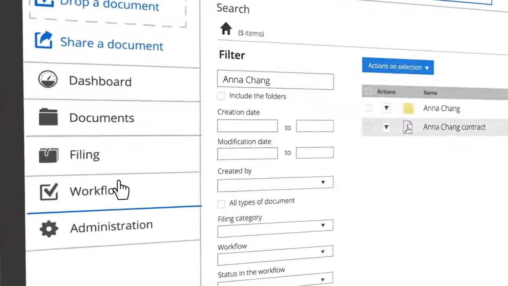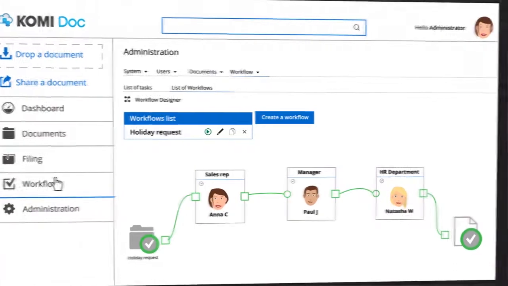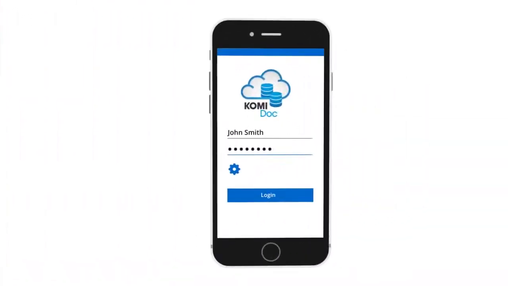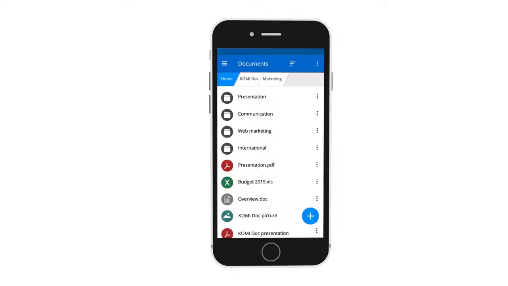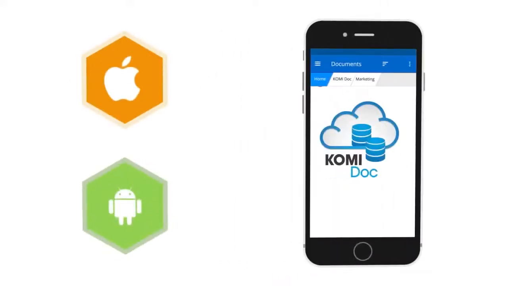You can collaborate easily by routing documents to team members and making document approval a breeze. And you can enable mobile access to key documents thanks to our mobile apps available on Apple and Android smartphones and tablets.